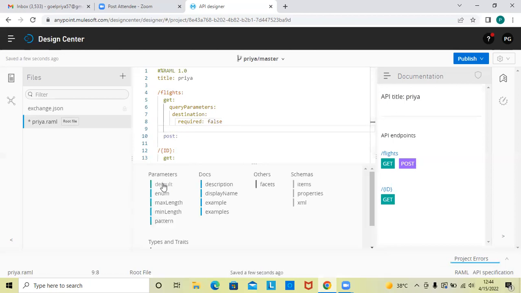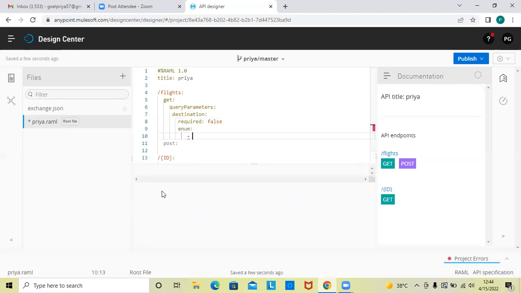Now, select enum from the shelf. Enum means enumeration values. You can say some constant values. So what were the destinations at the time when we were running our URL? It was sfo, hyphen, flags, cle. So these were our 3 destinations.